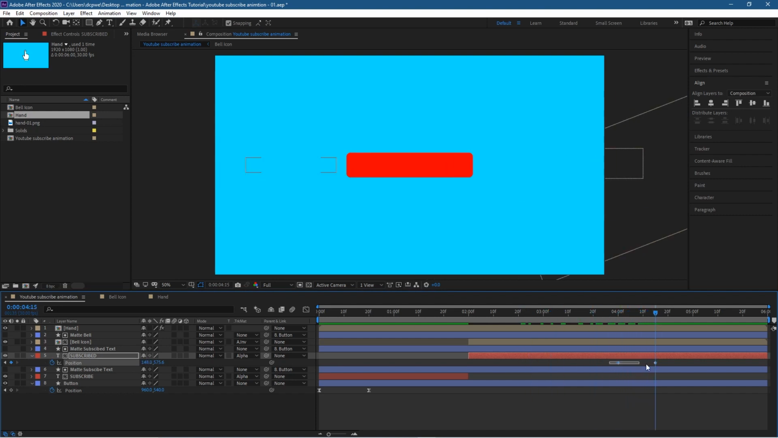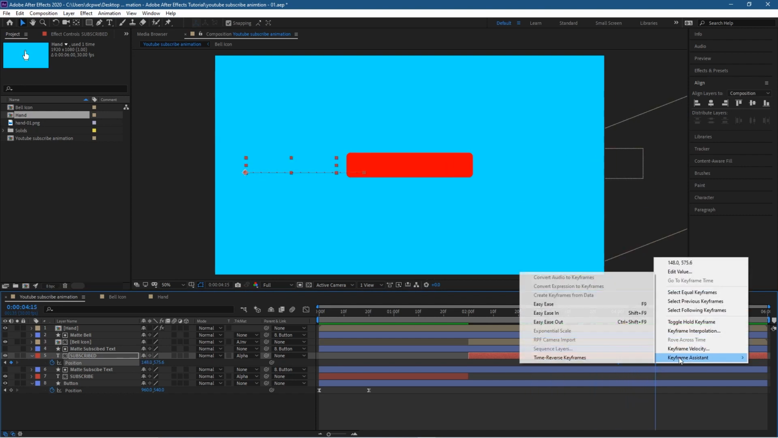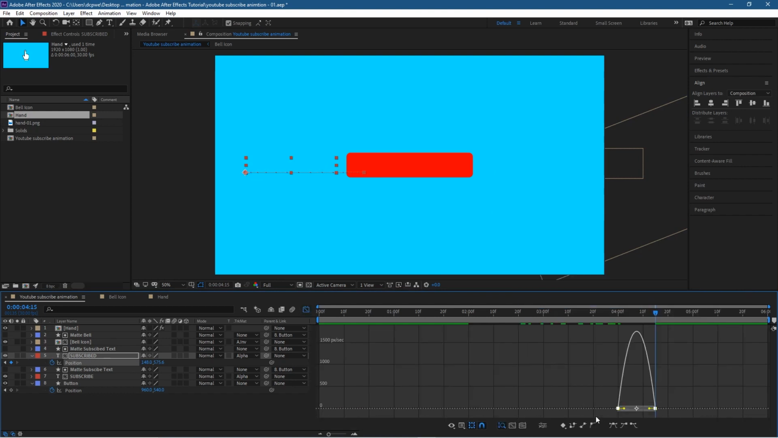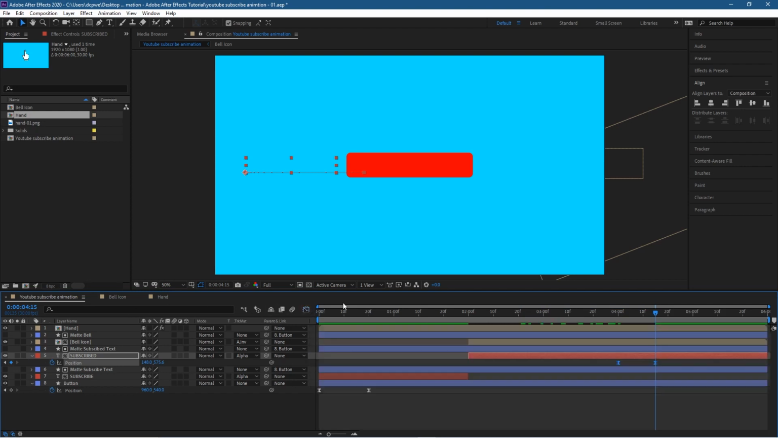That should be okay. Let's select these keyframes, right click, keyframe assist, easy ease, go to the graph editor, select those two keyframes and drag it in this way, and then let's go back. Let's just move here and click the spacebar. We can see that slide out.